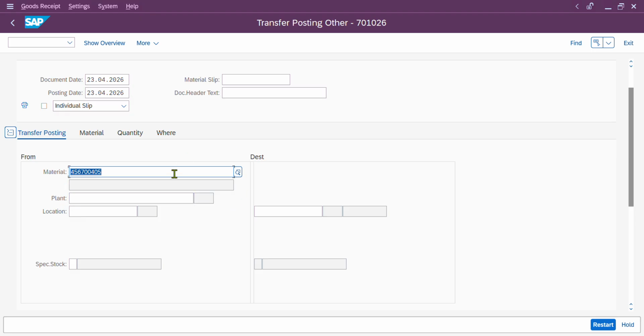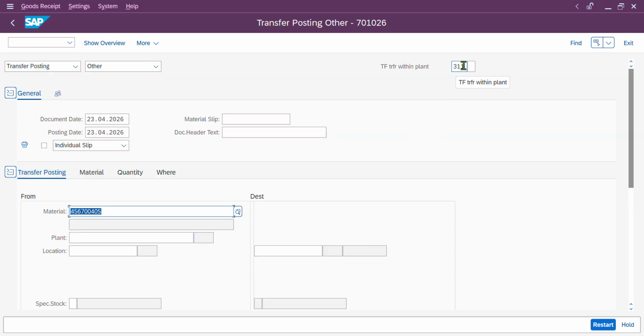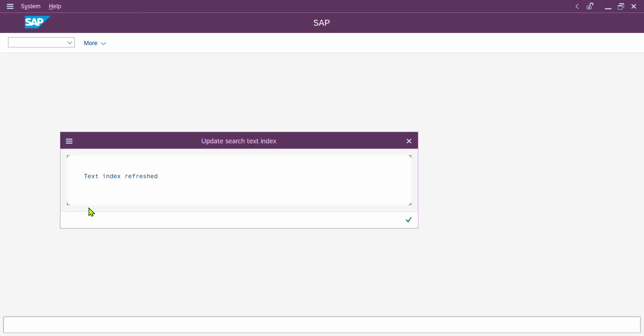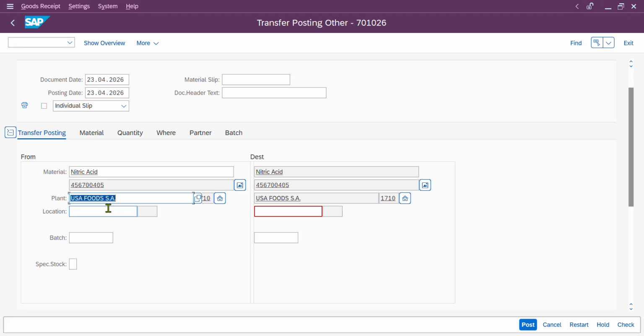Now I'm doing the stock transfer from one location to another location. The movement type is 311. Now let me add the plant. Our plant is 1710. I hit enter. Let's see what message we get. This is the material. The material is the same, and it is picked because we are doing a 311 movement.